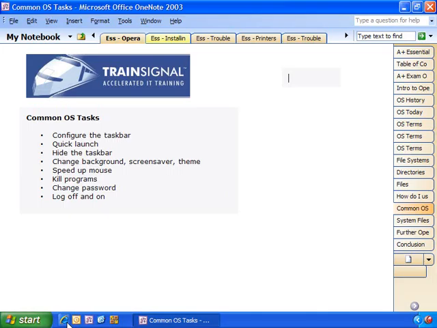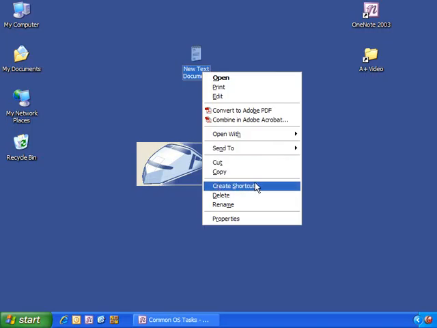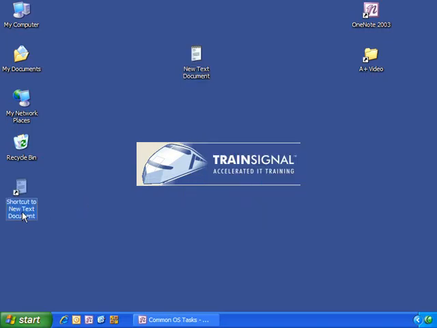Now, all these icons here are just shortcuts to these applications. So let's say that I wanted to add a shortcut to my application. So I'm going to minimize my notes here. And earlier we created this text document. Let's say I right-click on it and I select to create a shortcut. I can then take that shortcut and drag it and drop it on the Quick Launch.